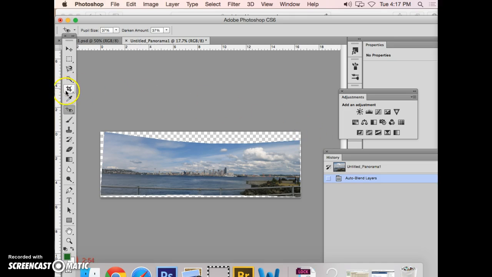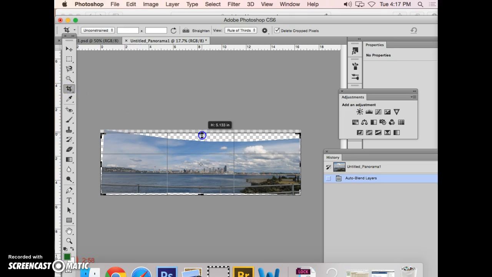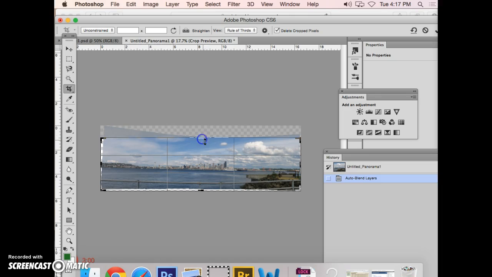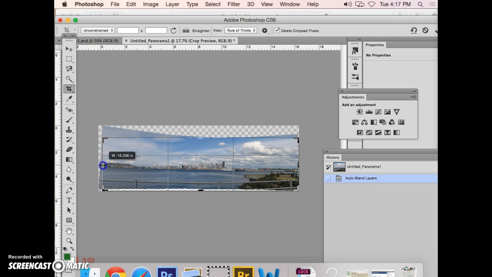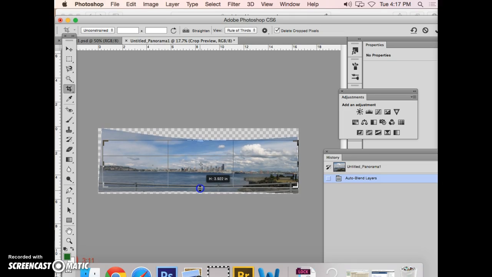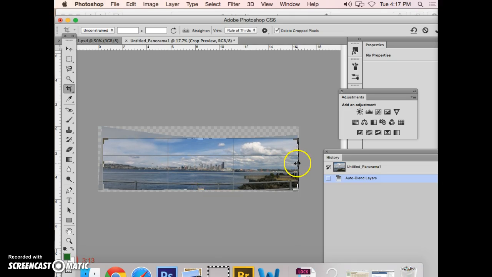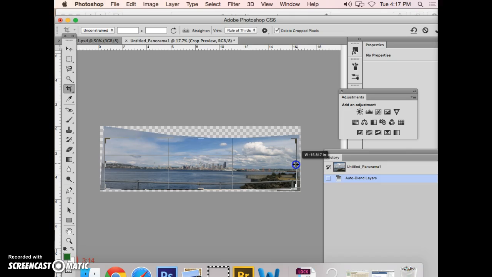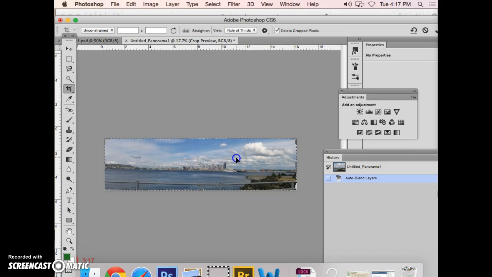What we're going to do next is go to the Crop tool. And then I'm just going to drag my handles to the edges of the photo. Maybe let's go up a little bit more. And then to the side. And then you double click it, and presto, you have your photo merge.